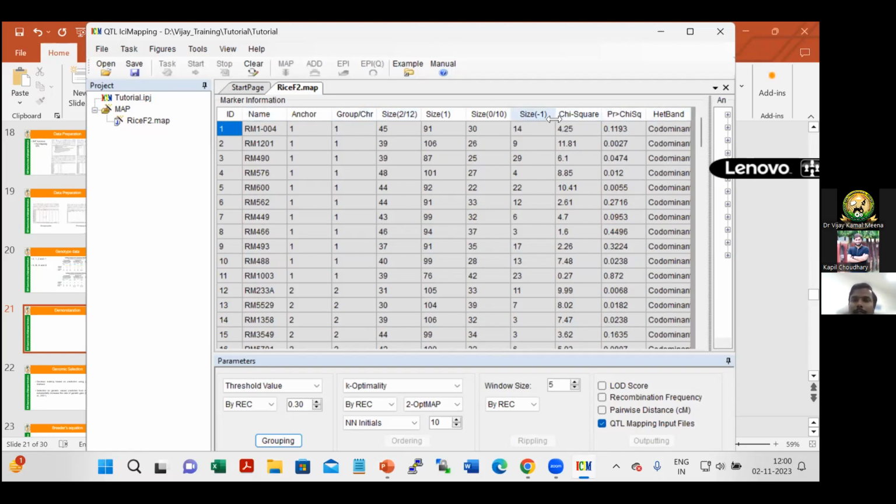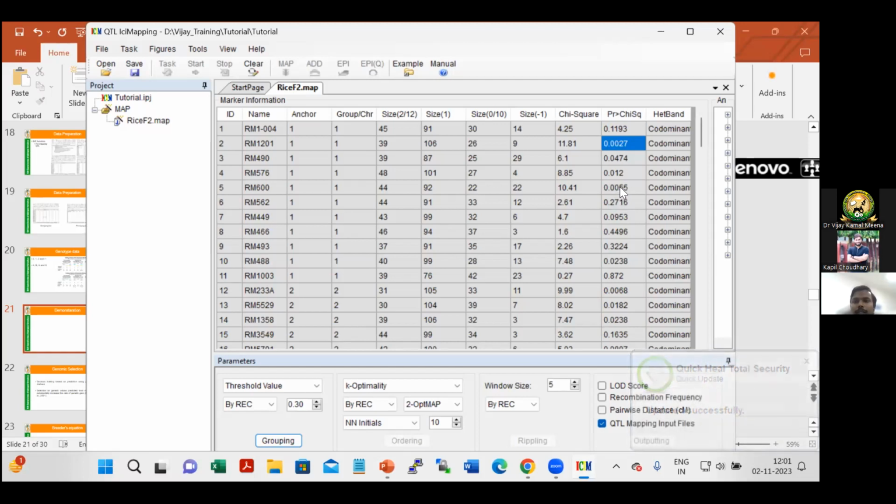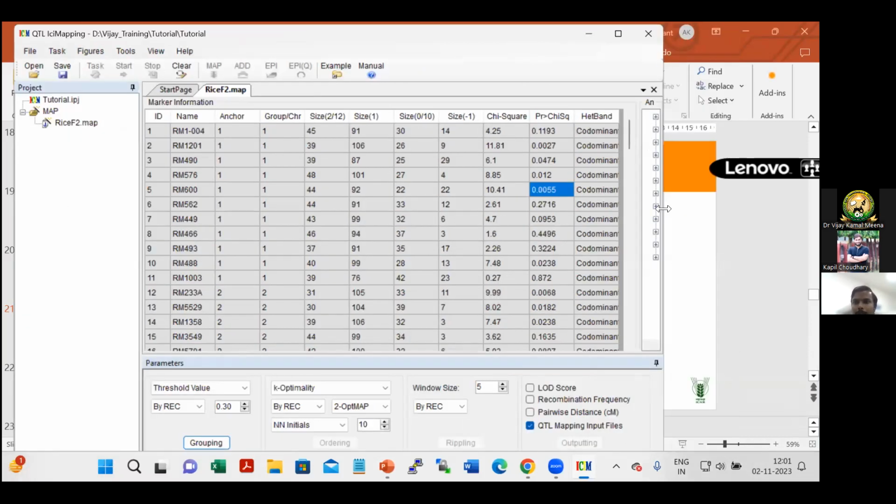So what is chi-square? What does chi-square say? Chi-square says whether it is following your Mendelian segregation ratio or not. This can be tested based on the p-value. If the p-value is less than 0.05, that marker can be avoided for analysis, because it is showing segregation distortion. So you have to do all those things before using this data in the actual QTL mapping study.